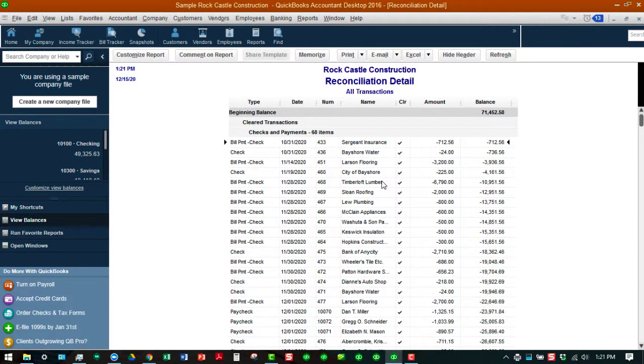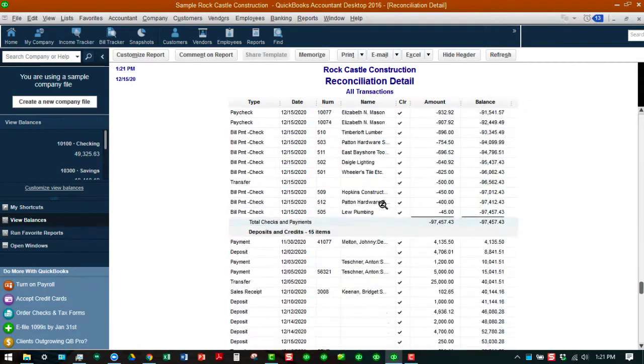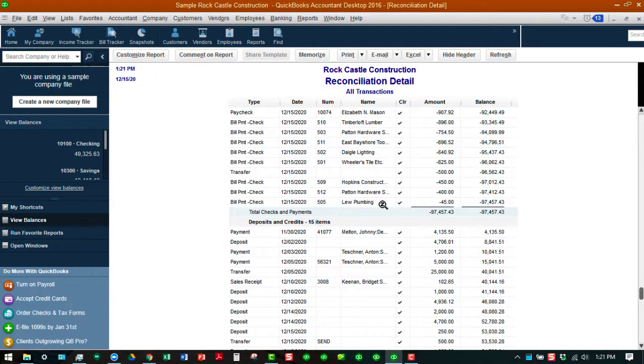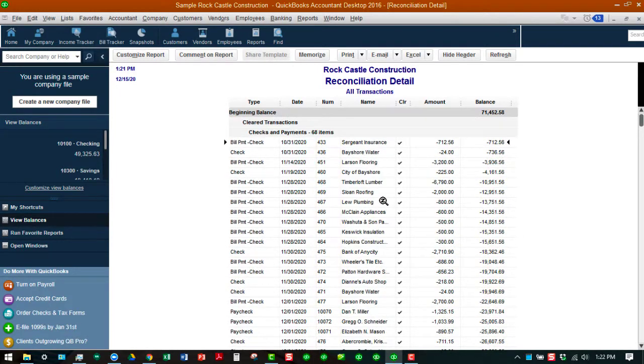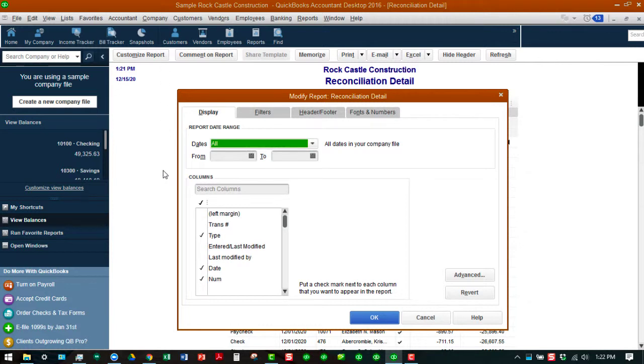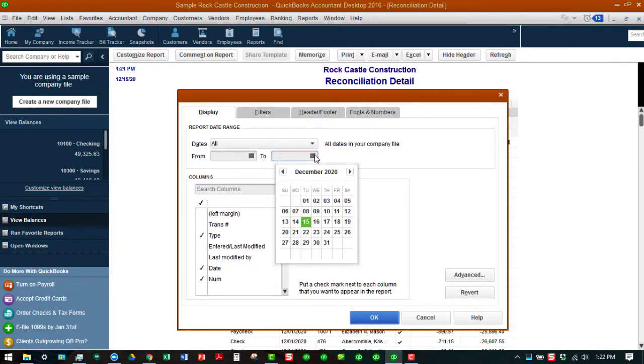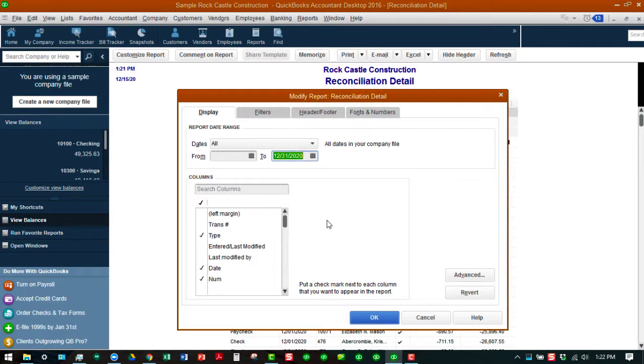You never want to turn off those boxes because they're there for a reason. They're to help you to know what's going on. And as I said, this is over a few months. So what we're going to do is customize this report. And I like to make the last day the day of the statement. Otherwise it defaults to all dates. And you'll see why that's important in just a few minutes.